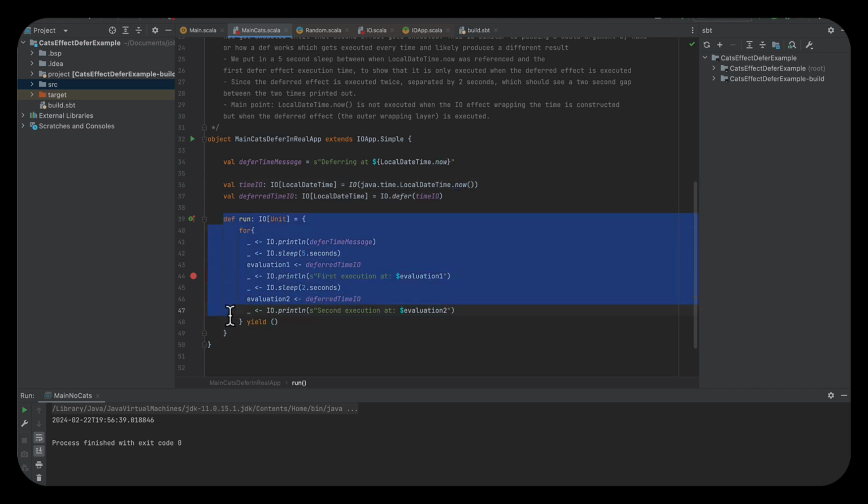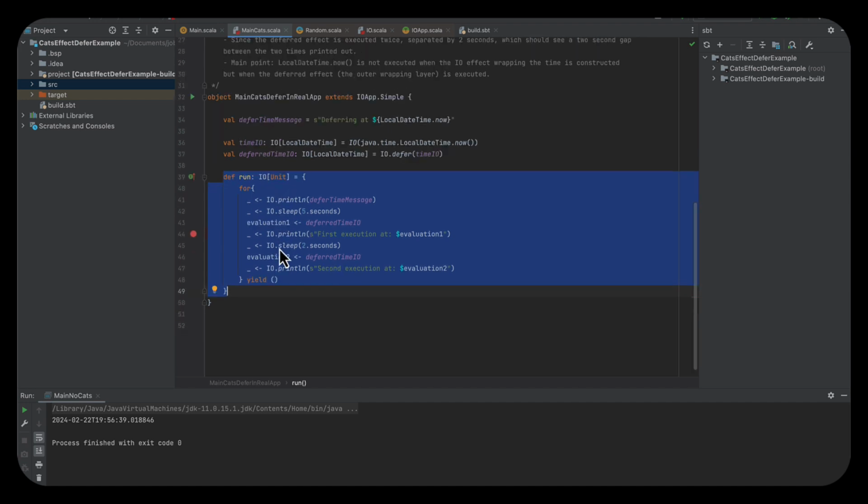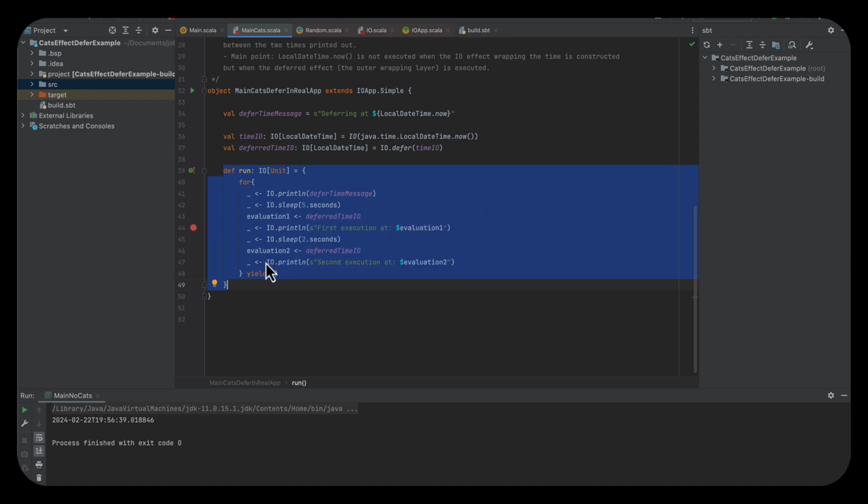So basically, the way these functional programs work in Scala is that everything is just a description. When you create this sequence of monads, this is just a description of the program, and then the IO runtime of the application runs your program. That's what does the evaluation.